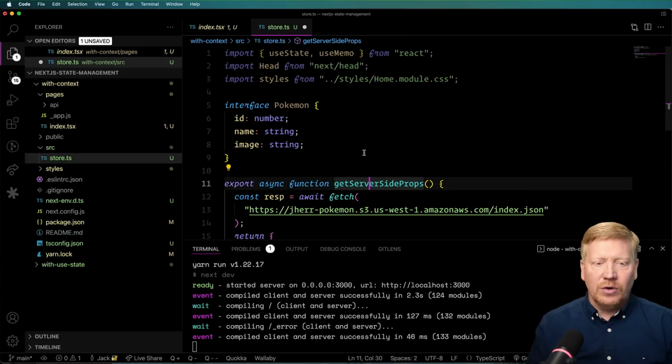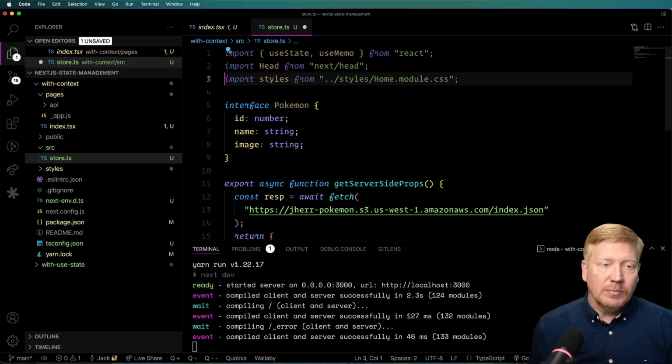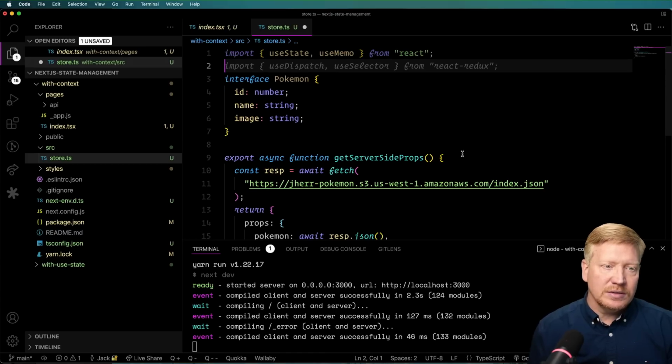So now we've got our getServerSideProps extracted, and that's fine. You don't have to have it in that page. This just means that it can be reused in any other page, which is great. But we don't need head and we don't need styles.